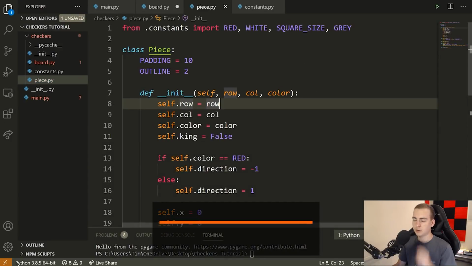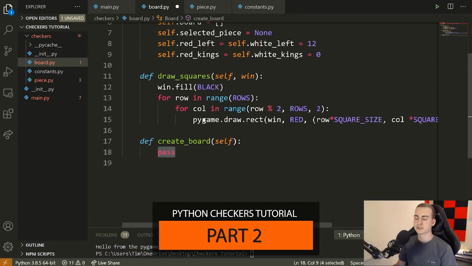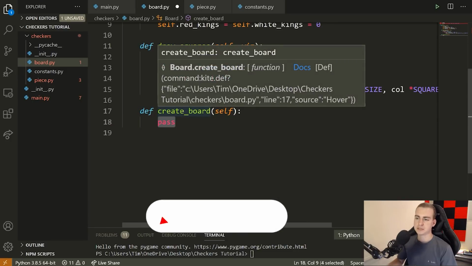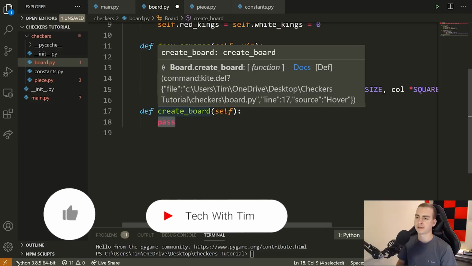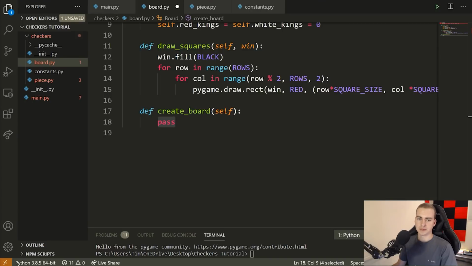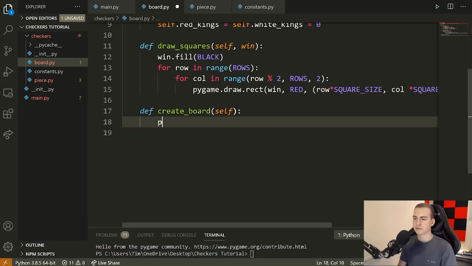Okay, so now we have piece, and if we want to see them, well, we need to start creating some pieces. So inside of my board class, under create board, I'm going to create a bunch of pieces. We're going to start obviously by making the white pieces at the top, and then the red pieces at the bottom. So this is not too complicated, but it is a little bit of a for loop kind of indentation thing that you'll see here, because we need to obviously have them be spread out.